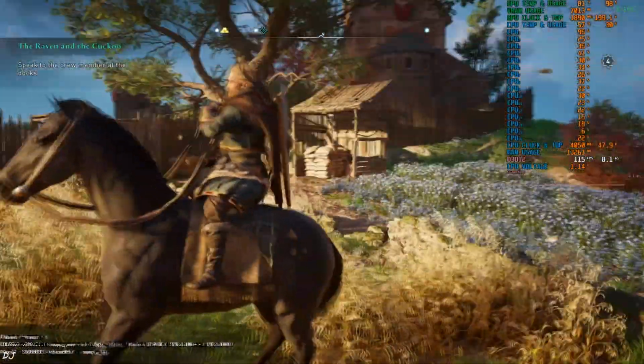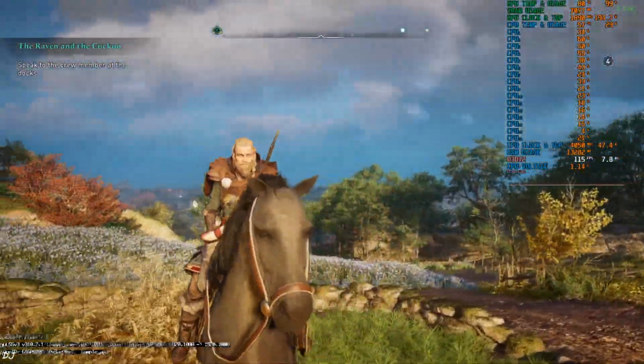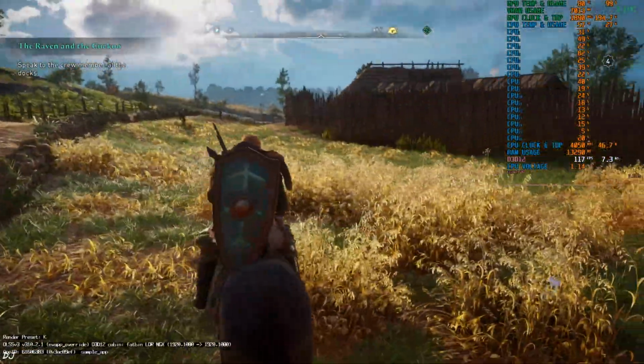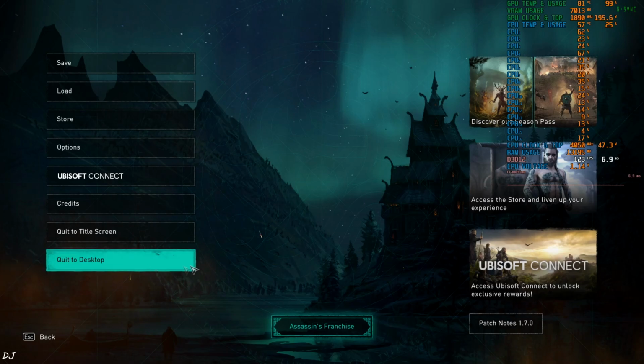Now I'll show you how to use DLSS upscaler. Do not change the resolution scale value while the game is running in the background. Change it from the game's menu. I'll just quit to desktop.